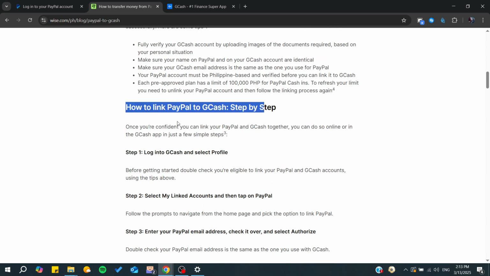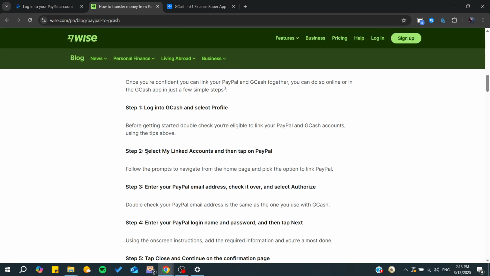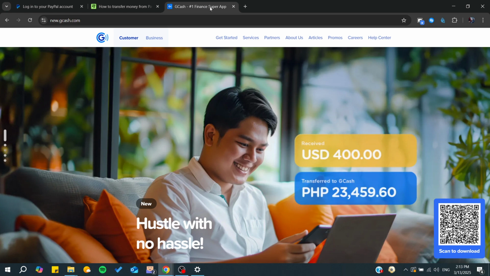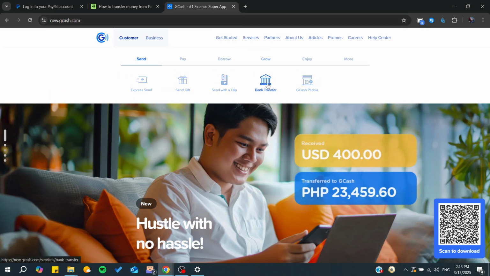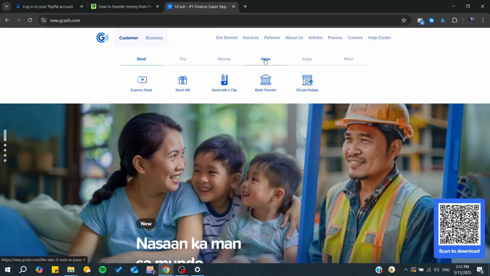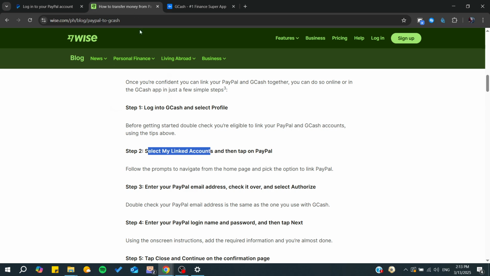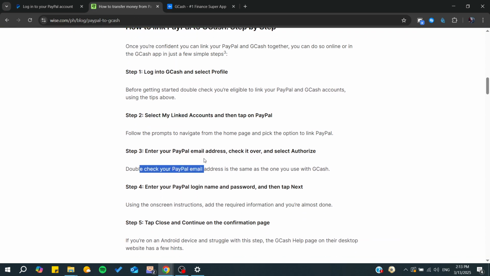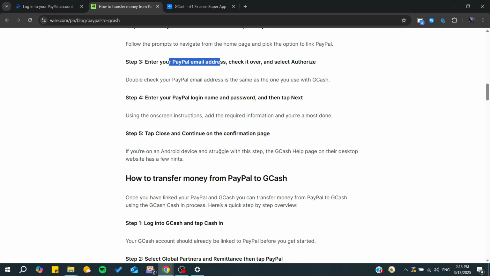So as you can see, you will just need to link PayPal to Gcash by logging into Gcash, and then you can go to My Linked Accounts, and basically you will find it on the menu, and from there you can add your PayPal email address, and basically they will be linked.